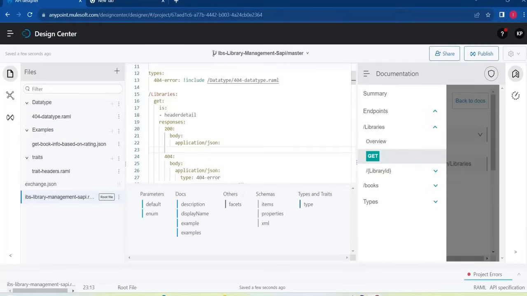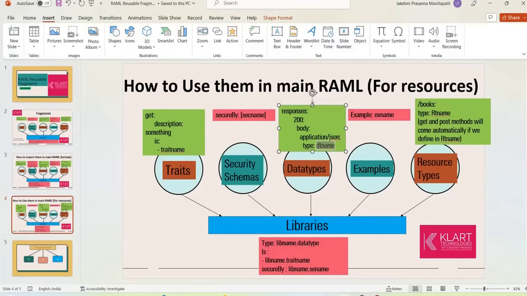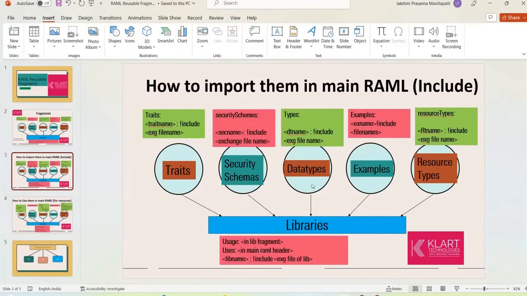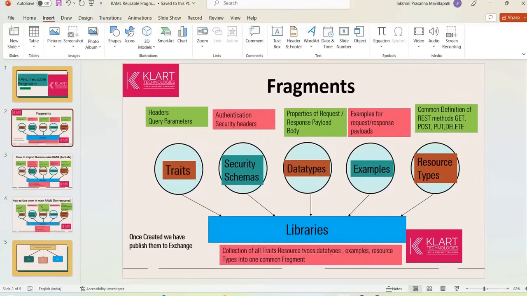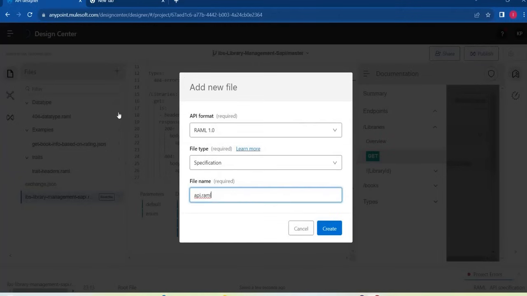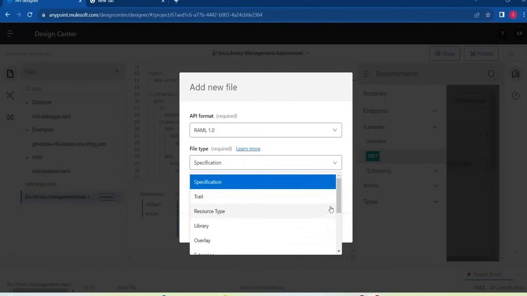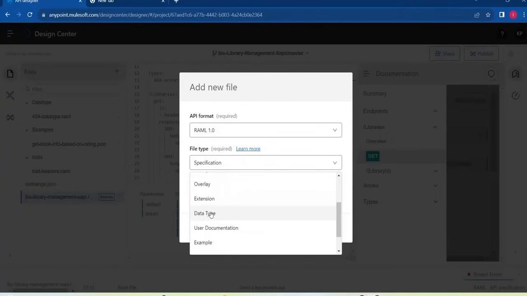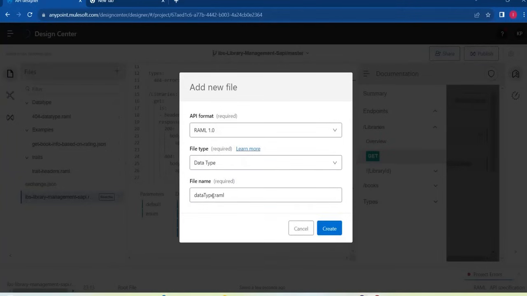To define request properties or response properties, what is the fragment type? Data types. So I need to create one more data type here. That is why I have created 3 different folders. So to create a data type, I'll go to this data type folder, click on new file, and select the data type fragment. Here this is the data type. I'll just give it the name get libraries data type.